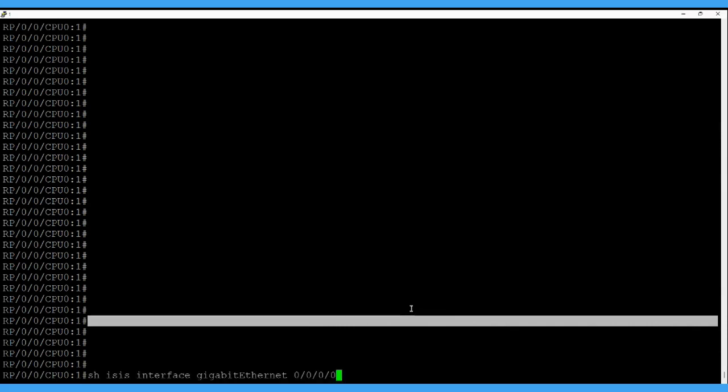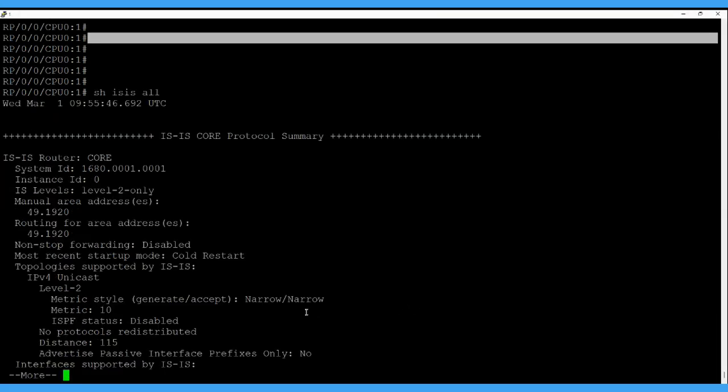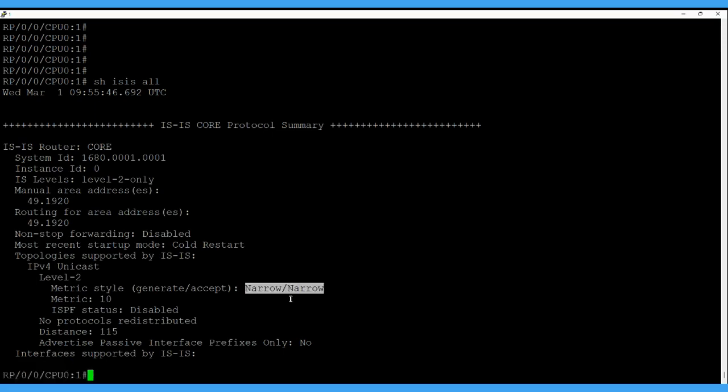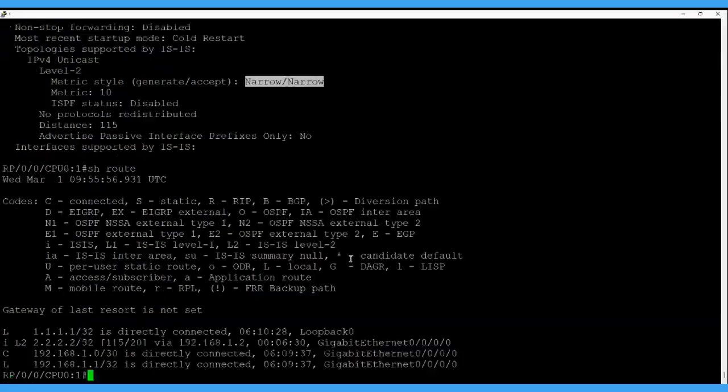So let's see here in the ISIS, all we can see is that the metric style is narrow. In router 2, also the metric style is narrow. Okay, let's change it, switch to metric style wide. What will happen? Let me show you. Let's verify the routing table.